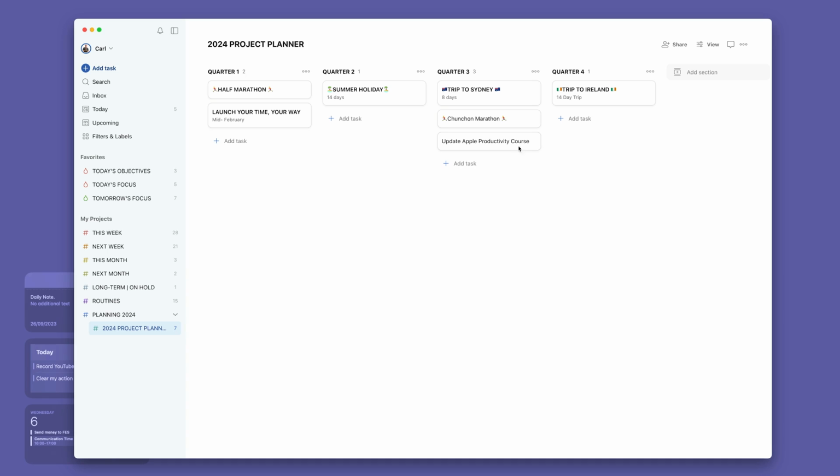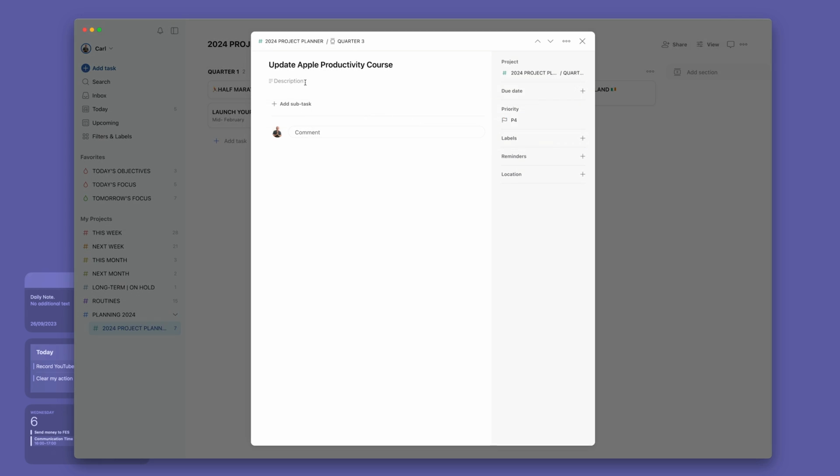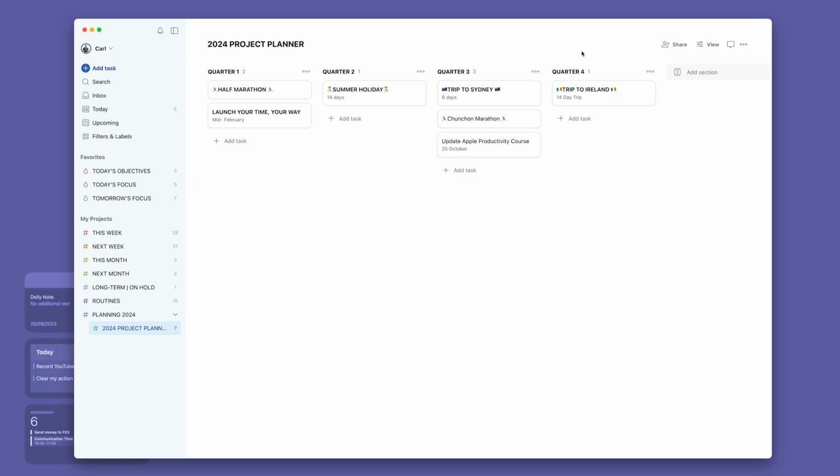So I can put all sorts of little details in there just to give me indications of when things are going to happen. So let's go back to the Apple productivity course. I know that that is going to be, let's just say, let's call it 25th of October. And that's it. I can put the date in there so that I can just see when I'm doing my planning, I can see, oh, that needs to be brought forward.